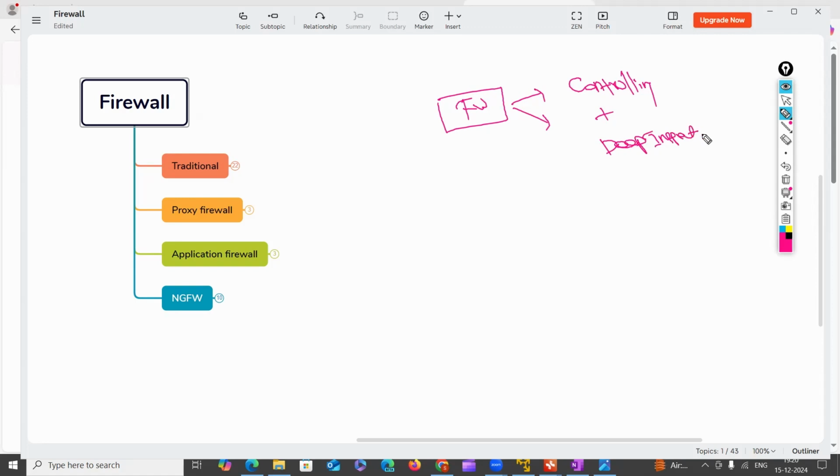Now why do we need to control? We know what a firewall is. A firewall will control and deeply inspect the traffic, even if it is allowed. Then why do we need to implement this security product in our production network? Why do we need that? We know what a firewall is, so why do we need that firewall?